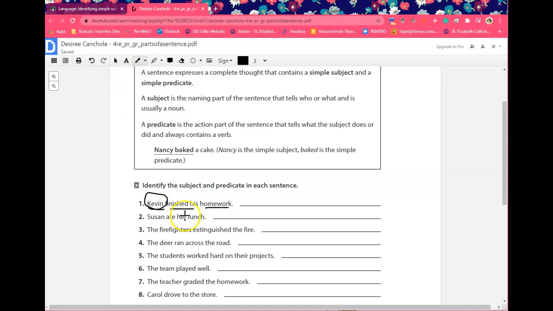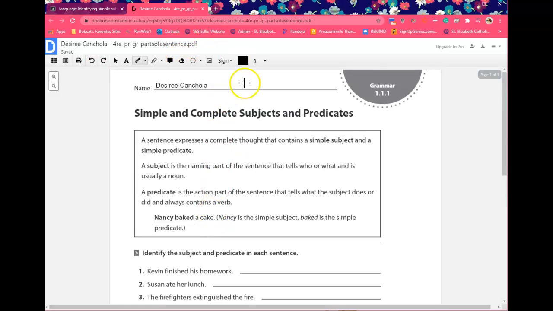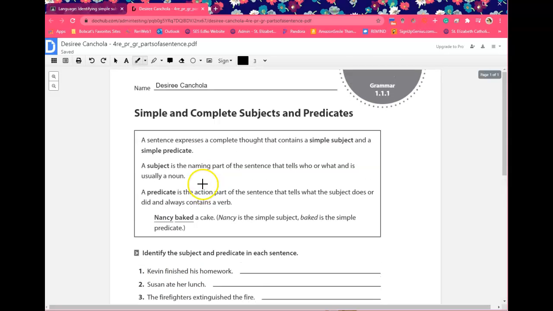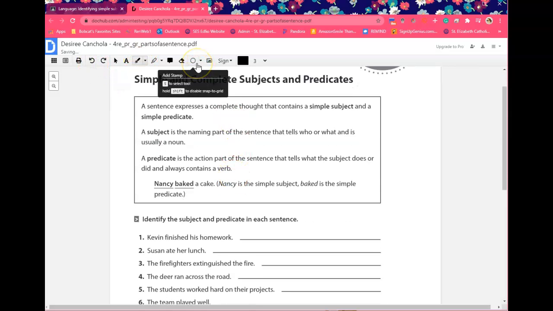Okay, so let's say they underlined the wrong word. They can go back and undo, okay? Also, I just want to point out on this one, there is not an A, B, or C answer, but let's say they do have an assignment and they need to circle. If it's too hard for them to circle with the draw freehand, we can use the stamp button.